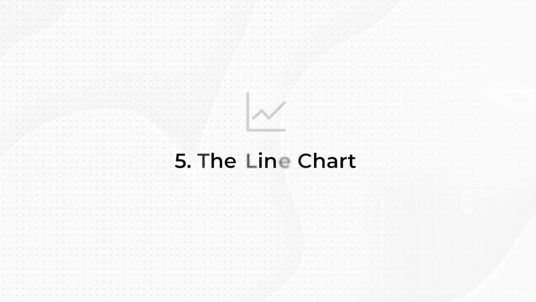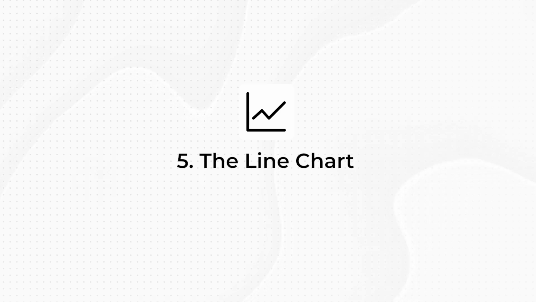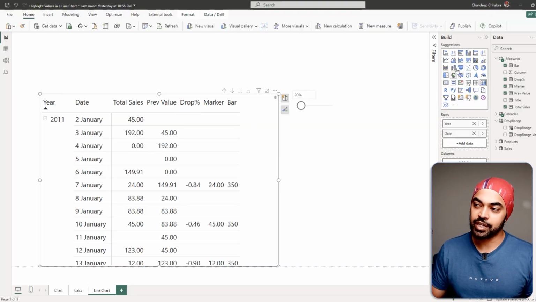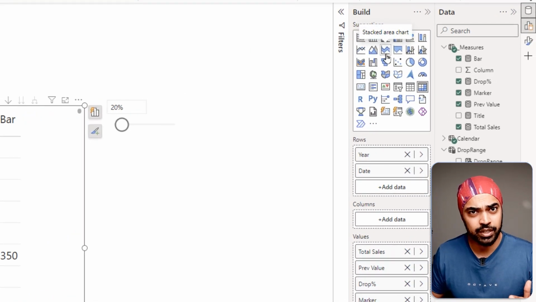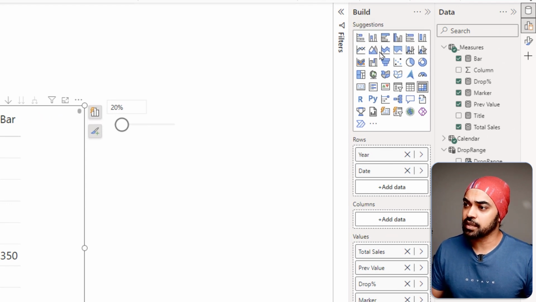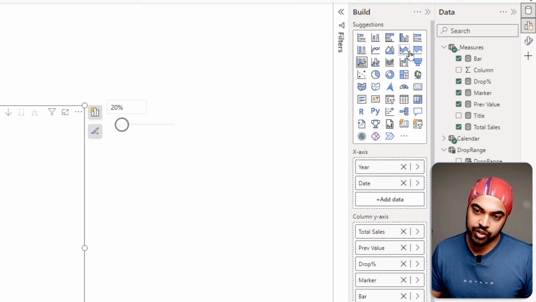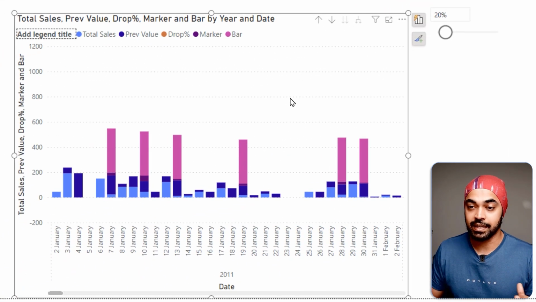With our calculations being almost set, let's convert the matrix visual that we were playing around with up until now to test out the calculation into a line chart. So I'm going to go ahead and change this visual to a line chart. But which line chart are we trying to make? We're trying to make this particular line chart, which is where we have the line as well as the bar. The line and stacked column chart. If I click right here, this is going to convert into a line and stacked column chart. Doesn't look anything close to what we are trying to build, but let's hang on for a bit.